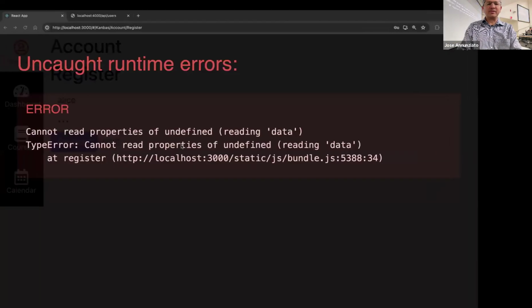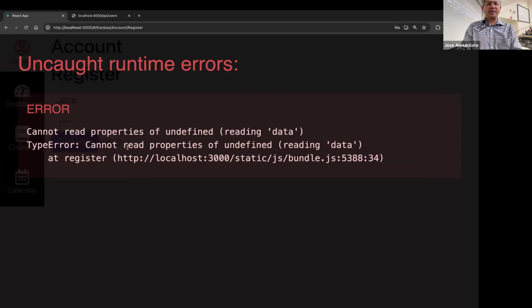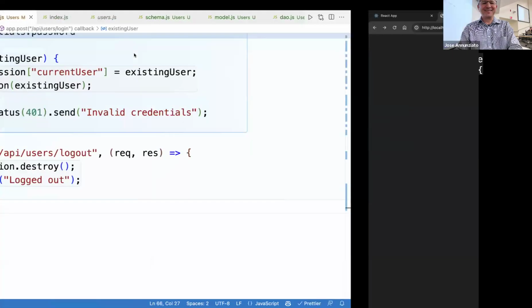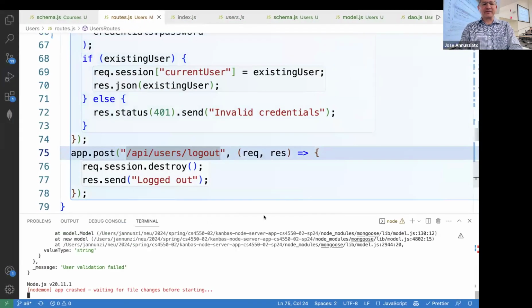Let's try and see what's going on. Cannot read properties, blah, blah, blah. Let's see, do I have the users refresh? Oh, I think the server crashed. Yeah, the server crashed. User validation failed. So what probably happened is that I'm passing properties that I wasn't expecting.